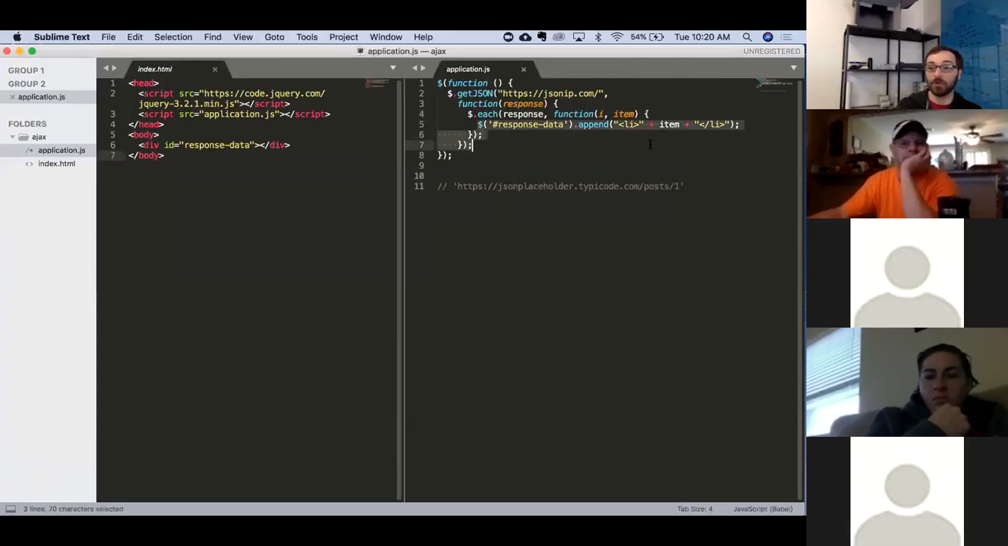And then we're doing the same thing as before. We are grabbing something called response data, and we are appending li to it. Now, where do we usually put these LIs? Not in a div, right? In an unordered list. Yeah, absolutely. So let's actually make that over here. Actually, let's just change this into an unordered list.